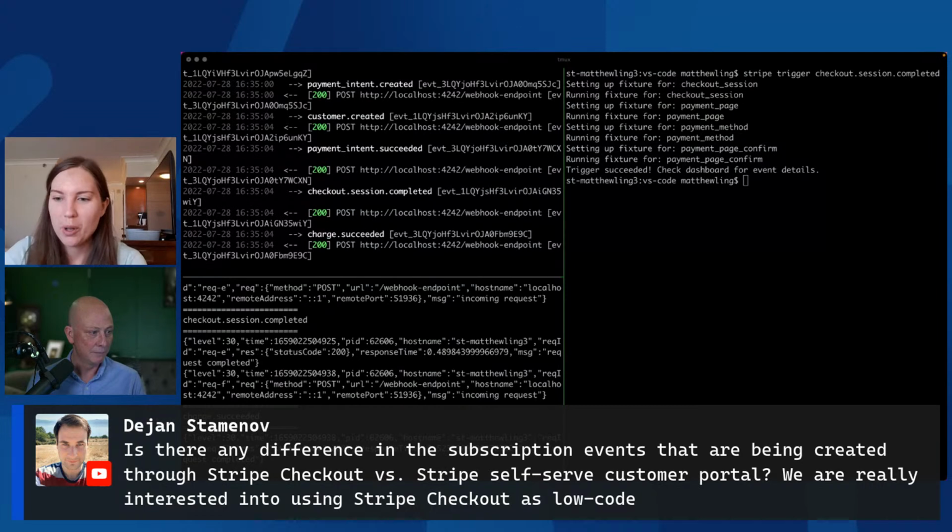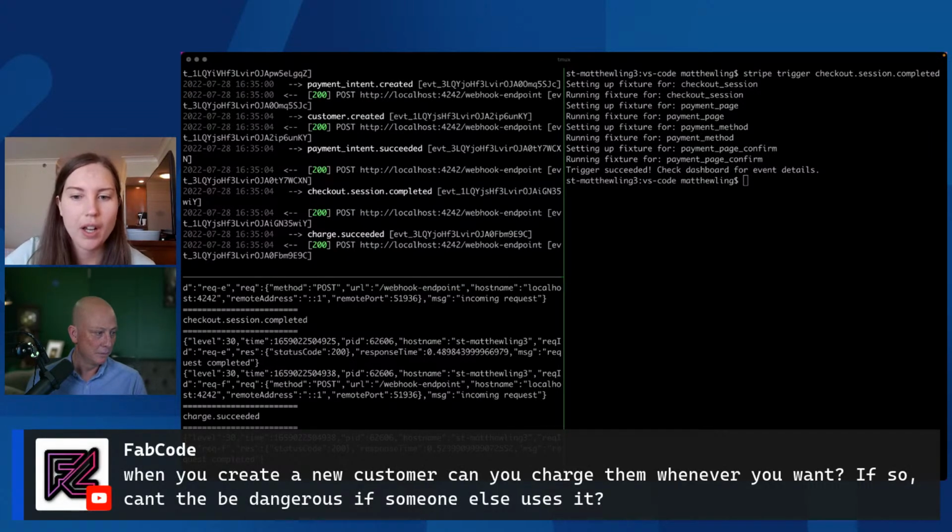Awesome. One other question we have: when you create a new customer, can you charge them whenever you want? If so, can't that be dangerous if someone else uses it? So that speaks a little bit to the example I created earlier, where we saved a payment method for off session use, so you can charge a customer in the future.